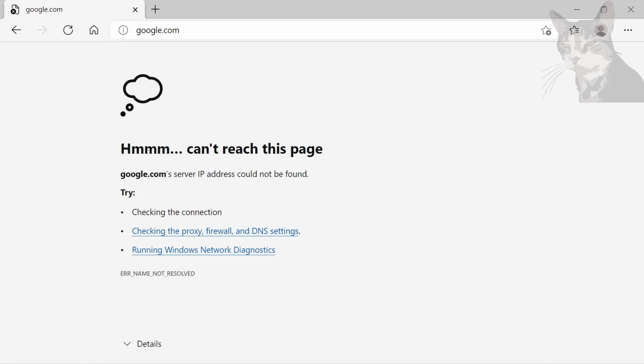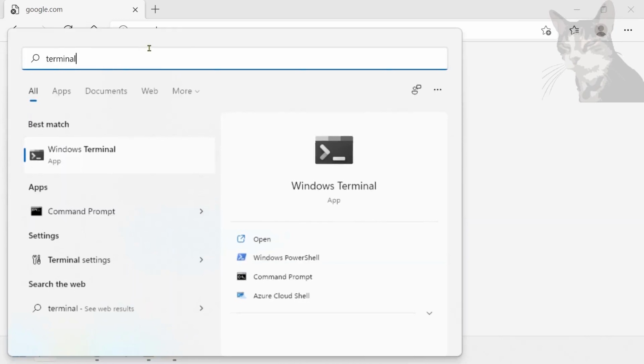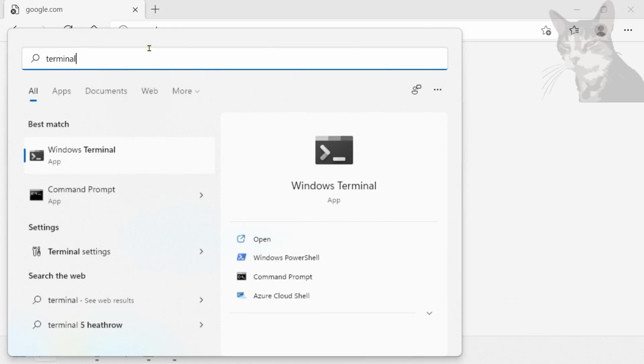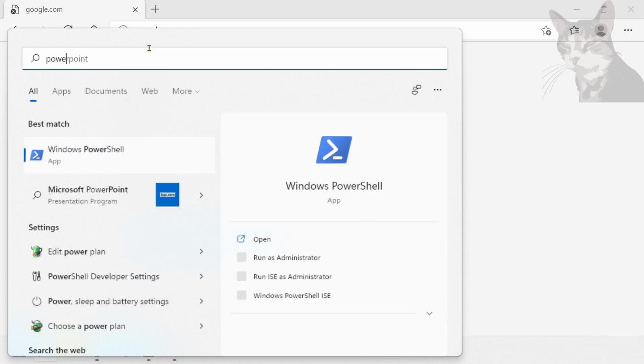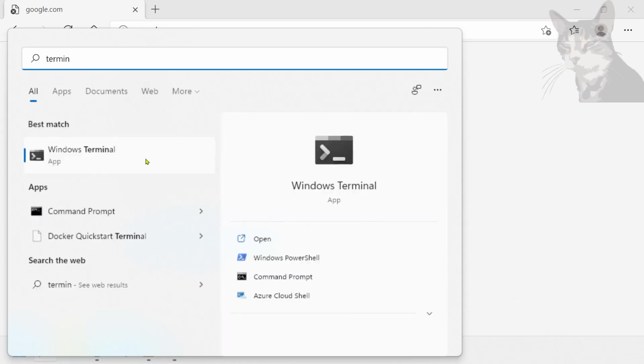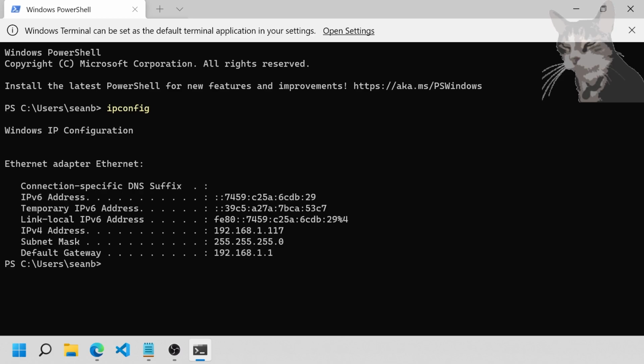Okay, so we need to open up a terminal. On Windows 11, you can type terminal like that. On Windows 10 or earlier, you could type command or PowerShell. I'm going to use Windows Terminal. I'm going to type ipconfig. I'm looking for the default gateway, and that's the IP address there. That's the IP address of my router.